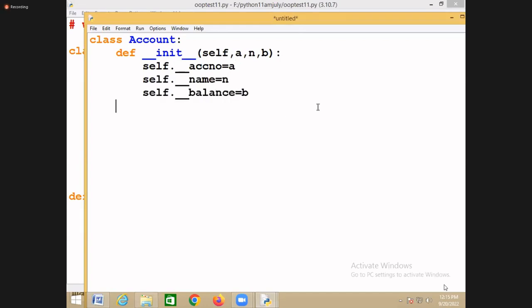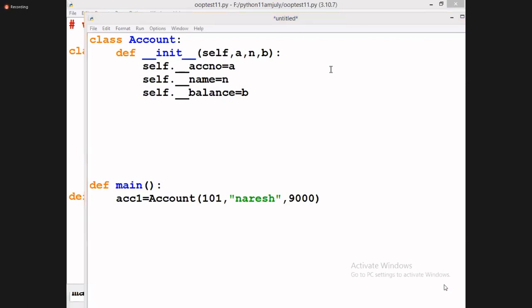So it means whenever I create an account, I need to create it by giving the account number. I have to give the account number, name, and balance or not? Yes. So what will happen in this case? It will try to create which object? Account object. So what is the name of this object here?